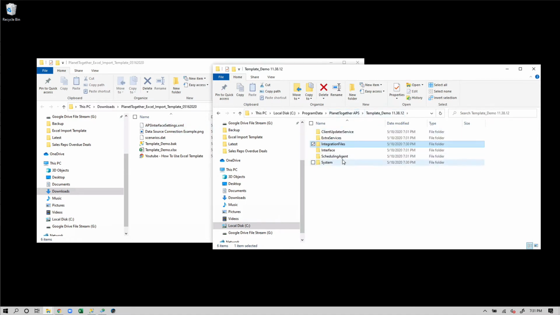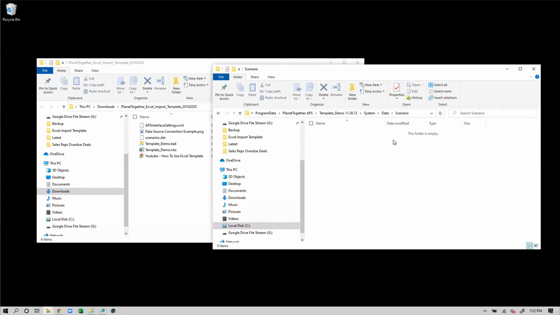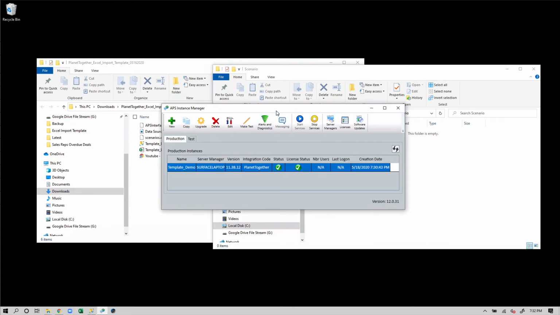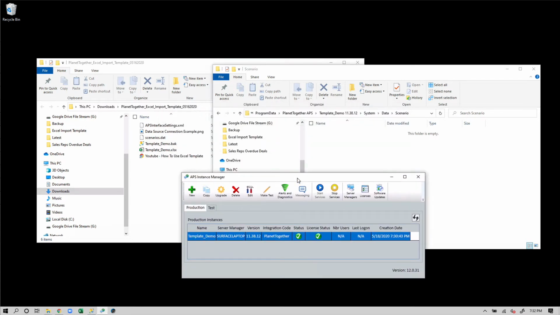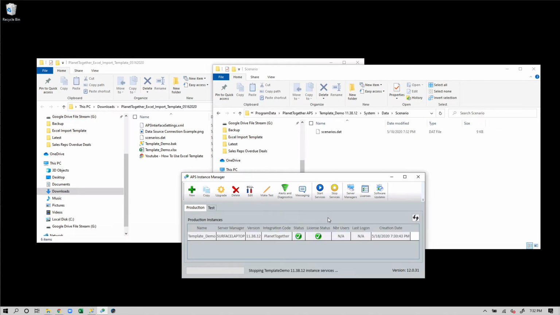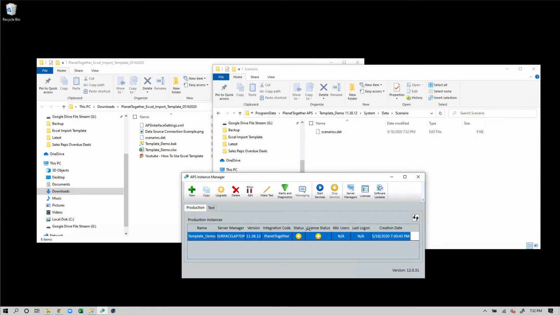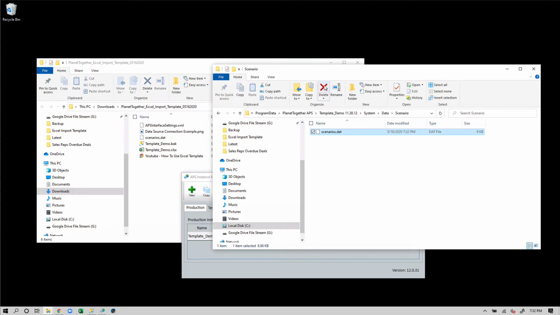And you're also going to see in the system data scenario folder, actually, it's going to be blank. It hasn't loaded anything up yet. Actually, when we stop our instance, it's going to save something. So to get this set up with the original files, since this started up with a blank slate, we're going to stop this instance. And notice it wrote out the scenario file when I stopped that. So what we're going to do is delete that one.